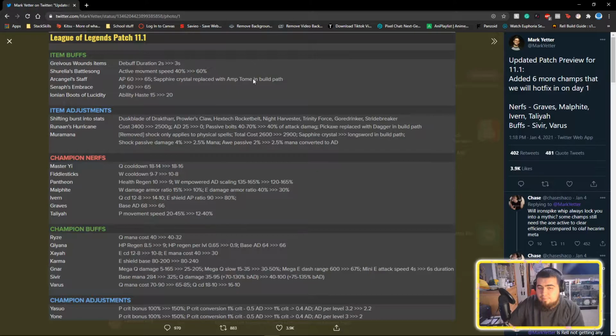And they're reverting Runaan's back to its old self, going from 3,400 to 2,500 gold. So it's becoming 900 gold cheaper. It loses its 25 AD, so now it's going to give 0 AD, and the passive bolts now scale from 40 to 70% of your attack damage based on level. It's going to be a flat 40% all the time now, and the pickaxe is replaced with the dagger in the build path. So this one's a really, really big change, and it could really shake up the ADC meta.